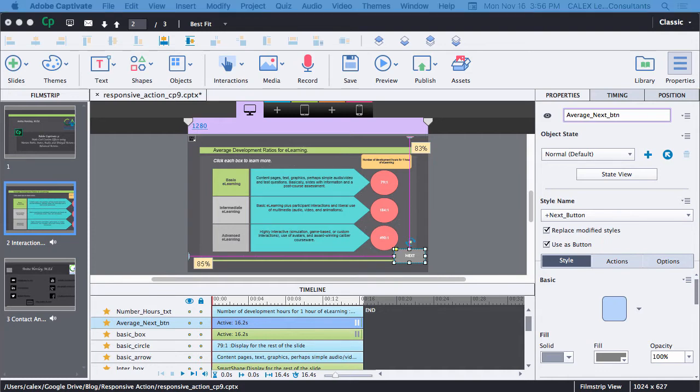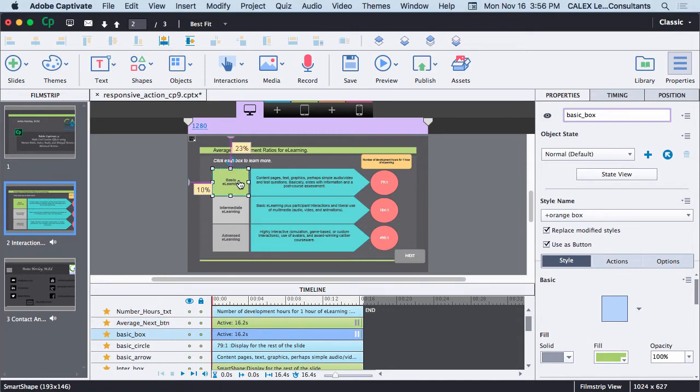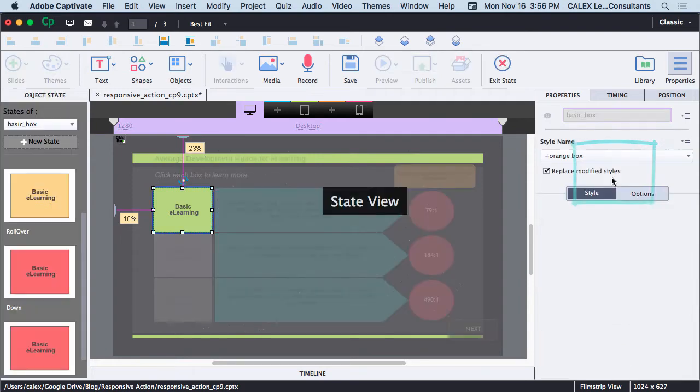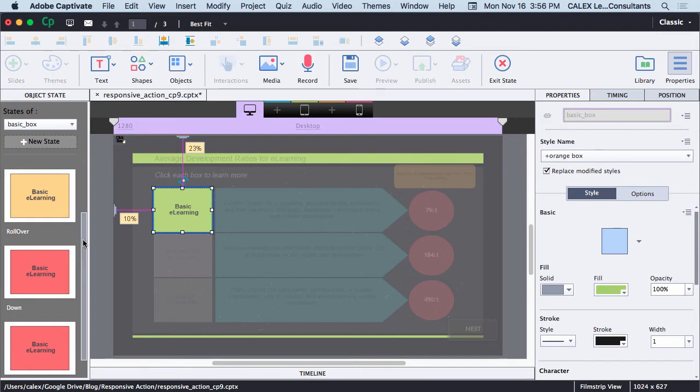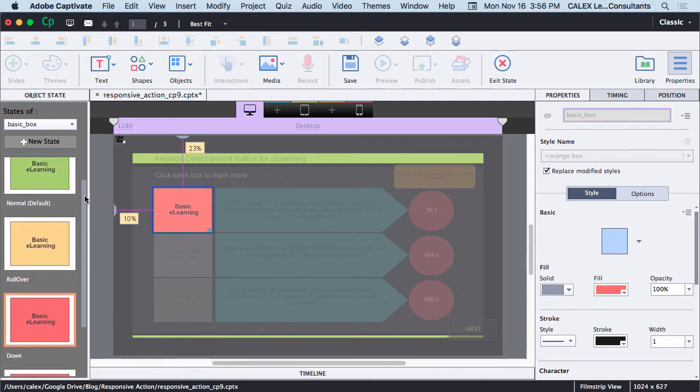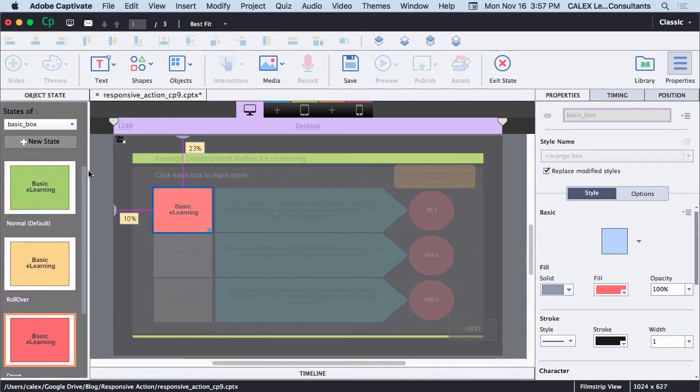All right, so let's say you have inserted all your objects, you've named all your objects. Next, what you need to do is create your states for the boxes so that they change color when you click them, if that's what you want to happen. So you're going to click on the first box, the basic e-learning box, and then click in the properties panel, state view. All right, it takes me to my state views. Notice I have a normal, a rollover, and a down. These come with any buttons. So these are built-in states.